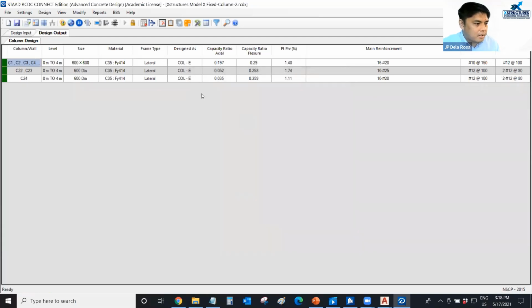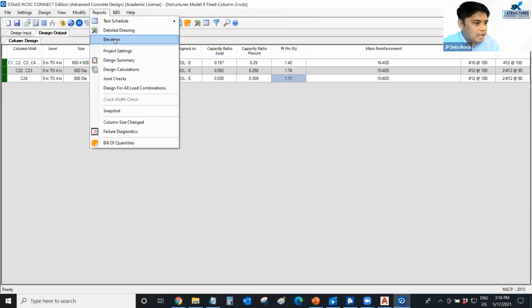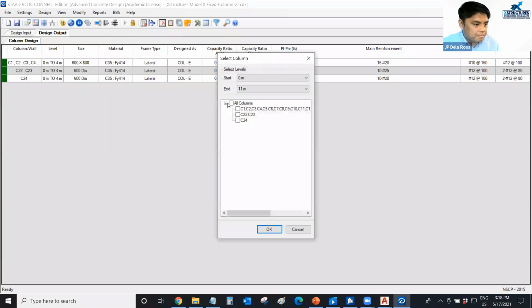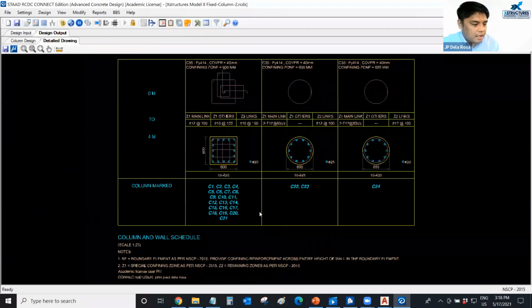So we can actually group them into just three column details, which the program already did. And what I like here is that the program also puts the rebar ratio, which is 1.4%, 1.74, and 1.11. The next thing we'll do is produce the detailed drawing or the column schedule. I just click detailed drawing, check all of these columns, just click okay, and then this will be the column design.